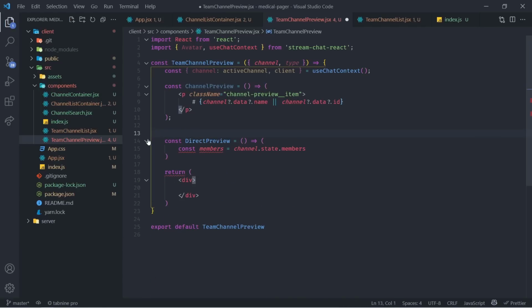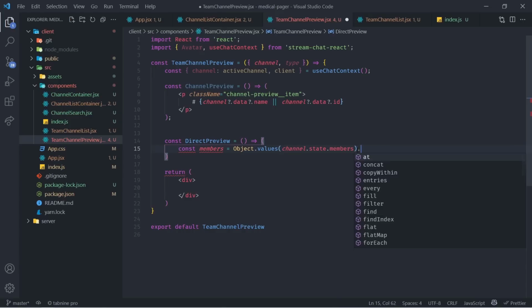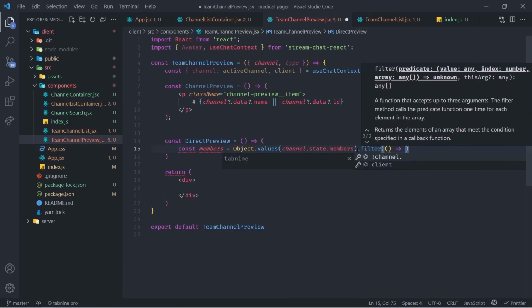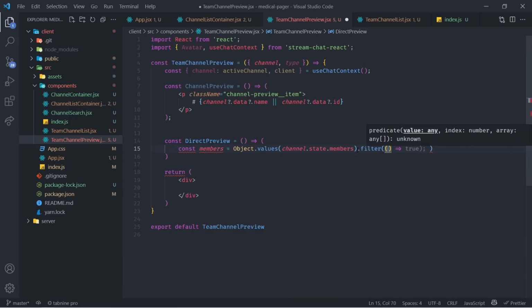So let's remove this, and let's use the built-in JavaScript Object.values. That's going to give us the values of all the items in that specific members object. Once we get that, we also want to filter through that. So we can call the filter method. Filter accepts a callback function. And in this case, we want to filter through the members. So in here, we get each member.